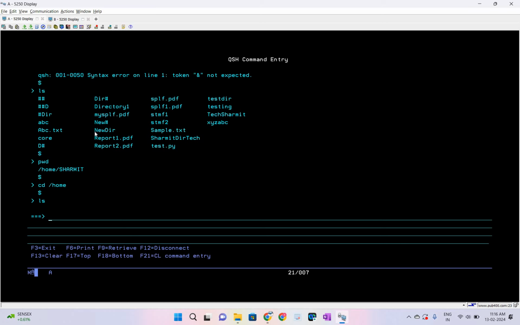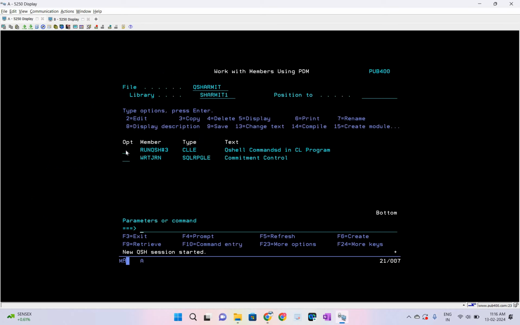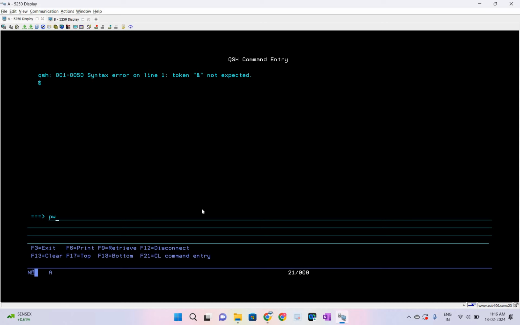Right now my directory is changed, but if I turn off my session, let's say I come out of this session and again check my present working directory, it will show that it is again slash home slash Sharmit. Then there might be a question from your end: why is it not showing slash home, since we set it to slash home? Because we have terminated the session, we have disconnected it. If you have disconnected, it will be set back to the default, which is slash home slash Sharmit. In my case this is the present working directory; in your case it could be different, like slash home and then your username.